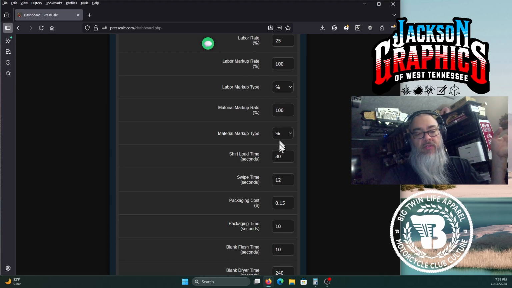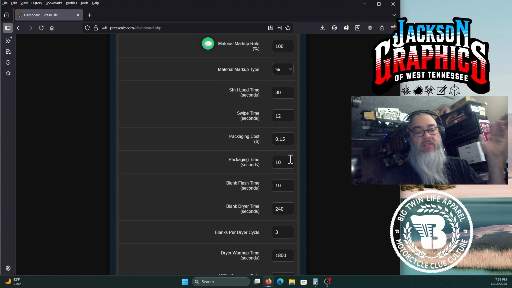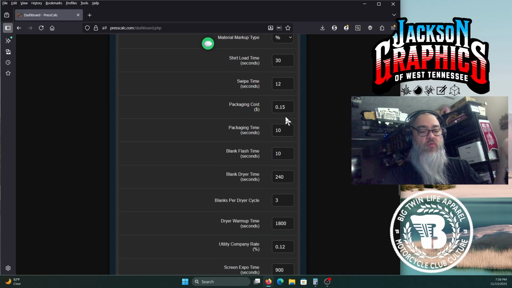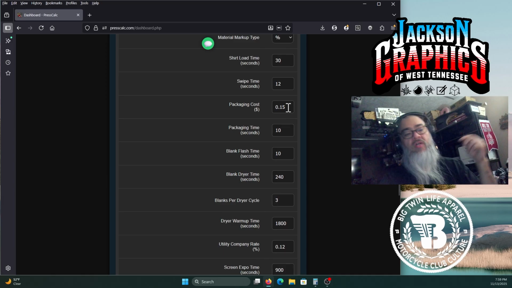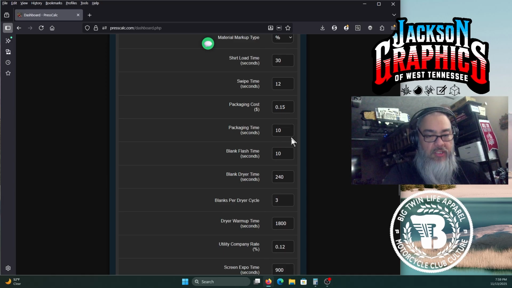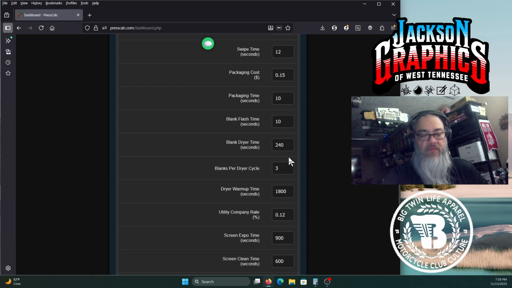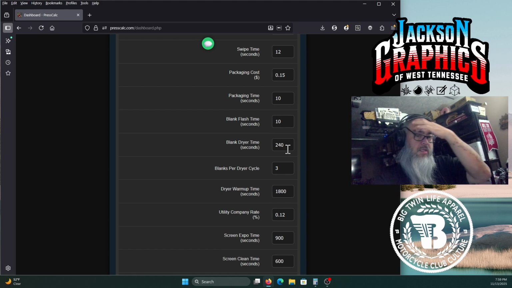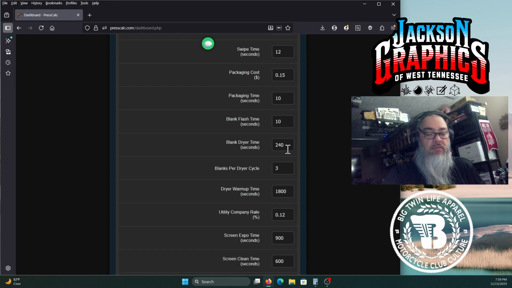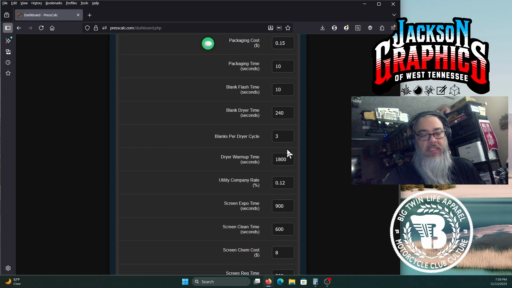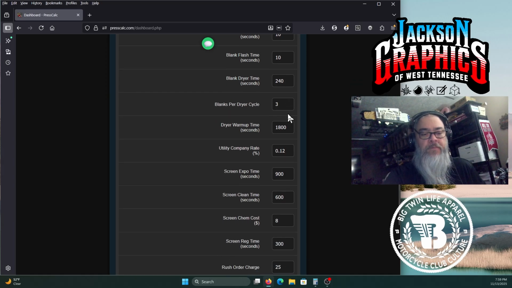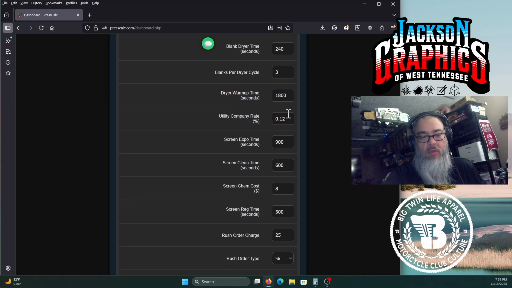marking up your material? How long does it take you to load a shirt? How long does it take you to swipe a color? What's your packaging cost? What's your time to package? How long do you flash? What's your dryer time per garment? How many blanks are rolling through at that same time that that shirt has to go through that cycle. How long does it take you to warm up the dryer?